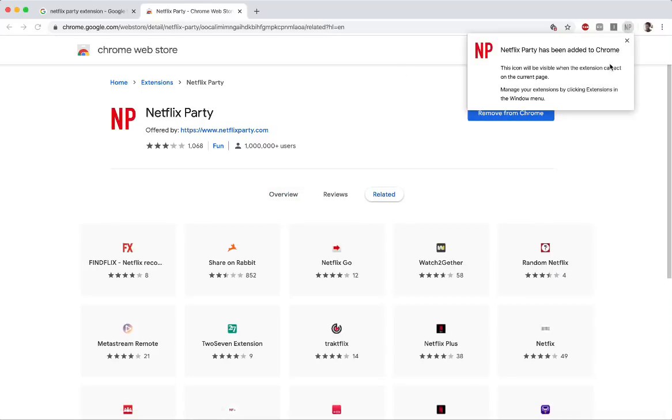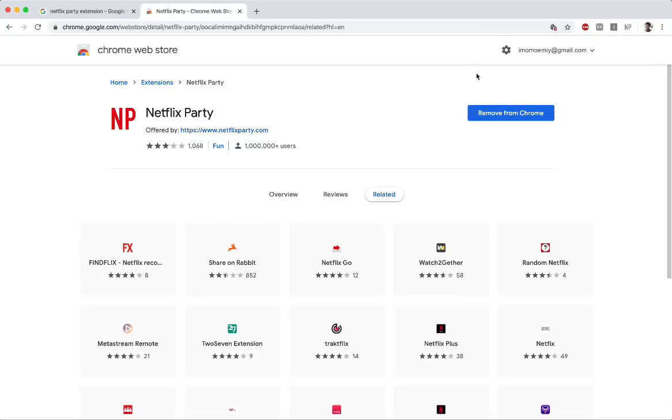So that's good. Once your extension has been added, it will pop up this little icon here, NP, and it's all grayed out for now. The NP will light up once you are on Netflix and ready to watch a show. So I'm just gonna close that notice and then go directly to Netflix right now.